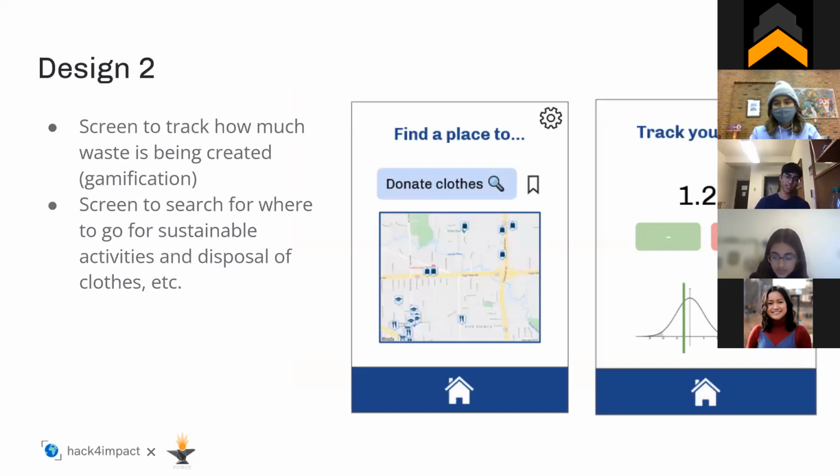Okay, and then in the second design, we have a screen to search for sustainable activities like the disposal of clothes, and another screen for tracking the average waste created by a user. One issue is that a pain point users often have trouble with is knowing where to start or knowing what to do to attain sustainable living, as we talked about before. This app is only usable for those who are already knowledgeable. Because our target audience includes those who are trying to begin living sustainably, this interface should incorporate more of a guiding factor to show them how.